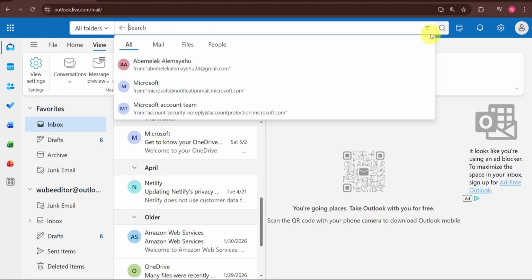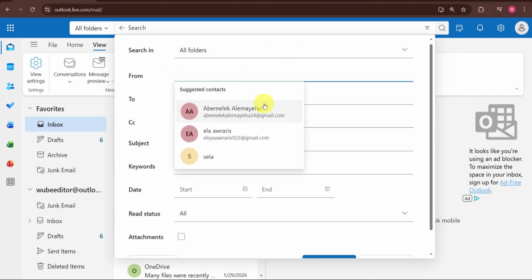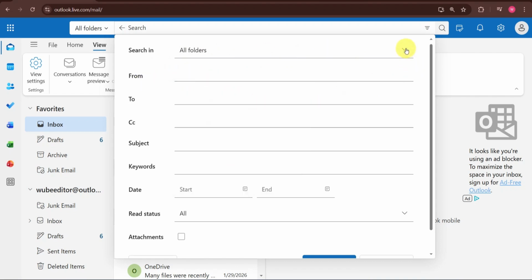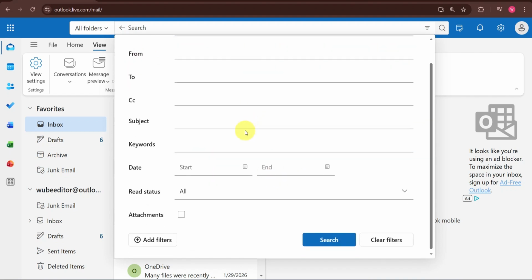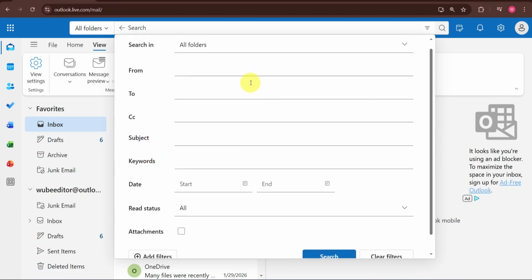Now here's a helpful tip. Look to the right side of the search bar. You'll find a filter icon or three horizontal lines. Clicking on this will give you additional options to refine your search. You can filter by date, sender, attachments, and more. This helps you narrow down results and find exactly what you're looking for faster. Using these tools together, the folder list and the search function, gives you full control over your email organization.